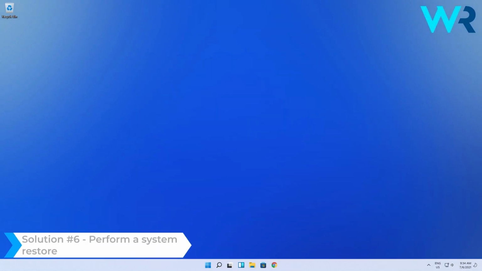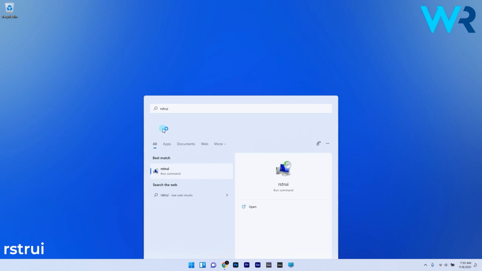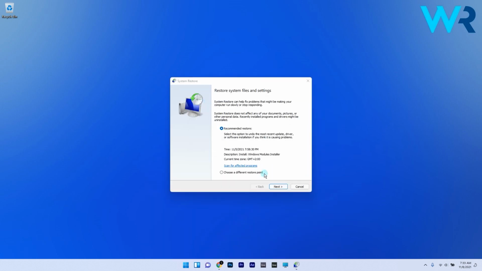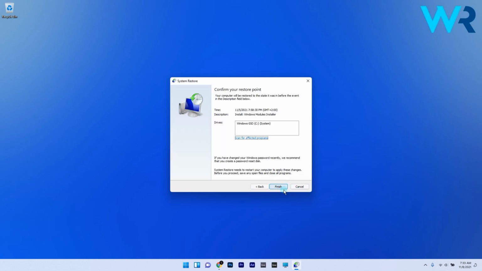And lastly, you can also perform a system restore. To do this, press the Windows button and type rstrui and select it as a command from the search results. In the System Restore app, select the Choose a different restore point option and then select the earliest point you have in the list, and lastly simply press on Finish to initiate the restoration process.